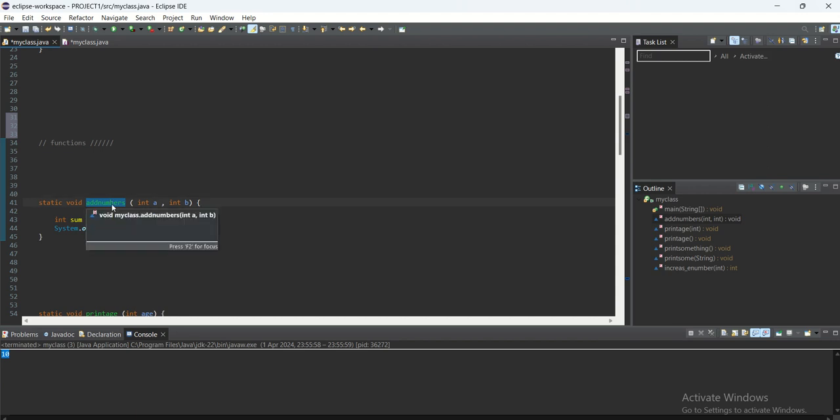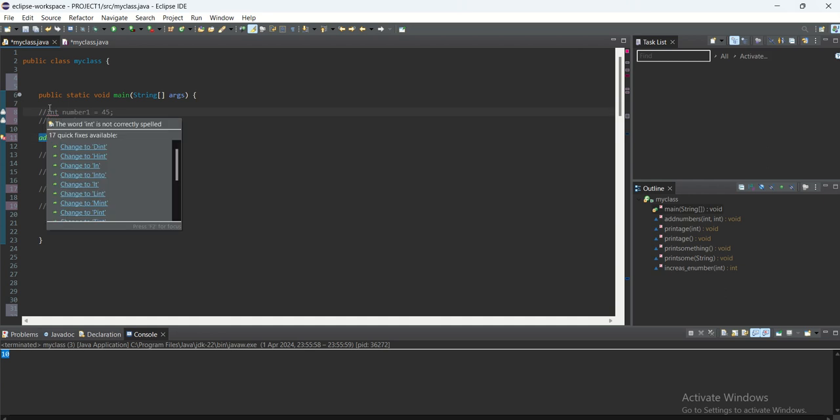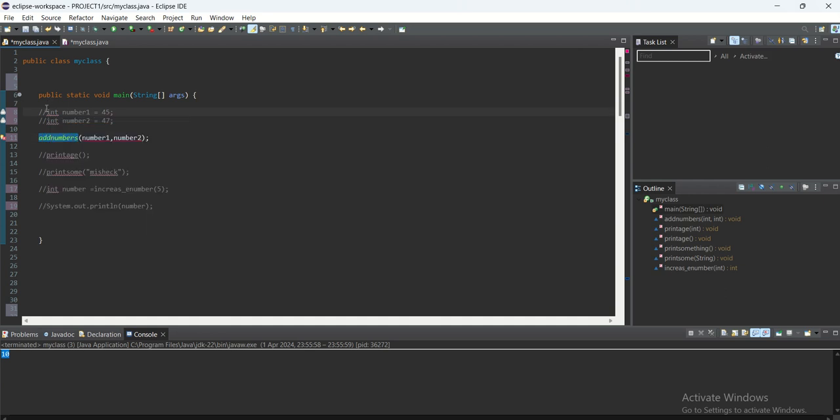Let's call it in the main. So you need to type it in the main. Since I already typed it, I'll just uncomment it. I also uncomment this because that's where I put them. So I have two integers with me, number one and number two. And now if I want to add these numbers stored in number one and number two, instead of adding them manually, I can just call this function add numbers.